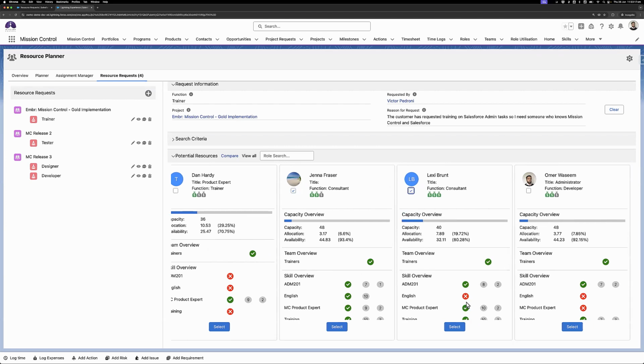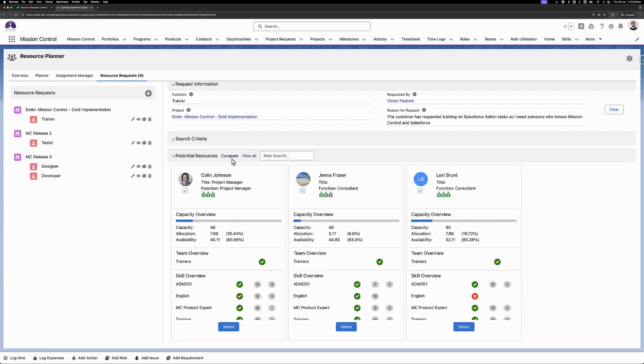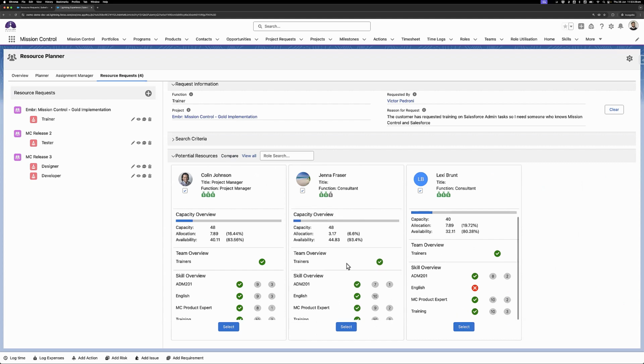Maybe Lexi, she doesn't have the skill assigned over there. I'm probably not a good resource to assign. So let's narrow down these and have a look here. Based off of these, I think that Jenna is the right one to assign.